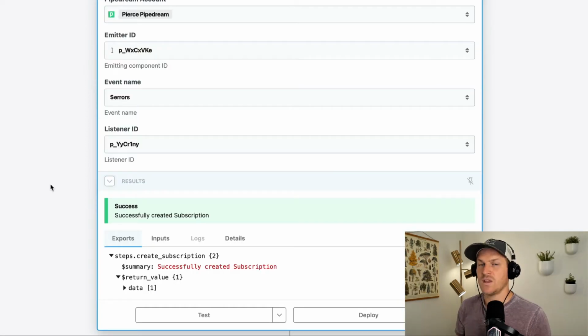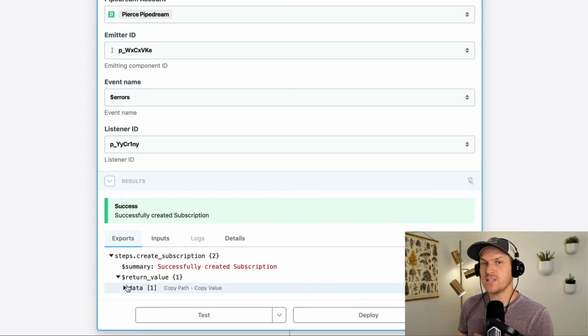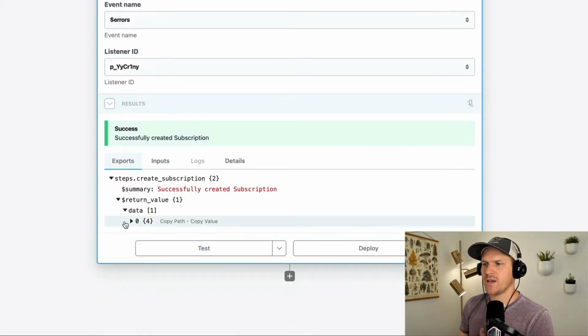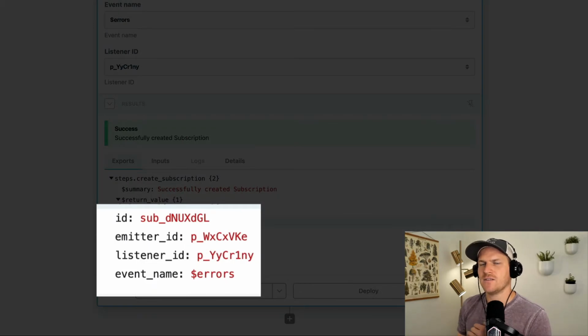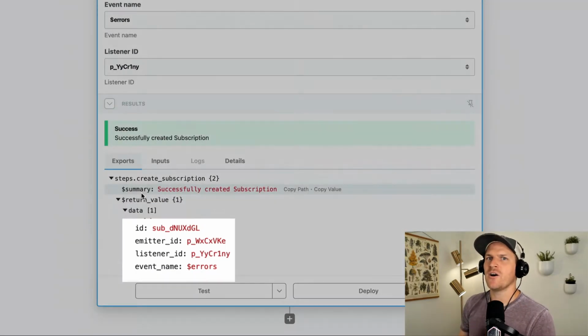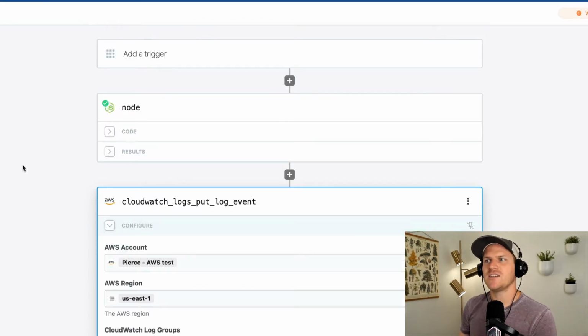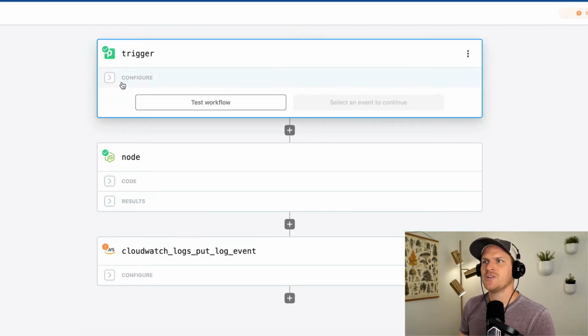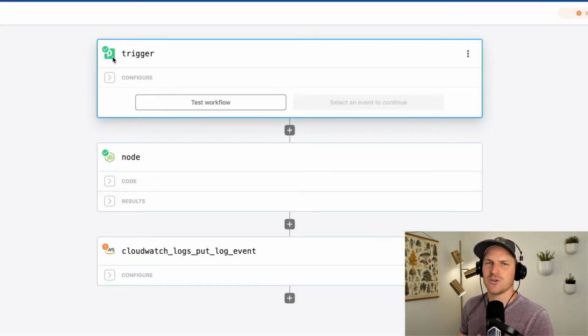So we'll click test, and there we go. We've successfully created the subscription, and we can see the response from the Pipedream API telling us the details about the subscription, like the ID and the configuration we sent it. We can also verify that this worked correctly by opening up our listening workflow, refreshing the page, and you can see there's an automatic trigger added. It's a special type of trigger that just has the Pipedream logo because it's an internal type of trigger.